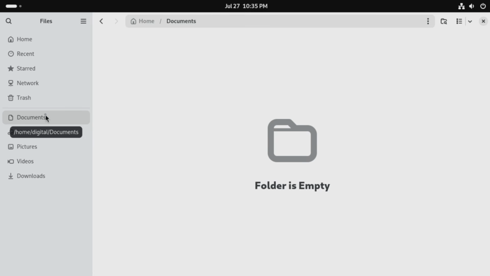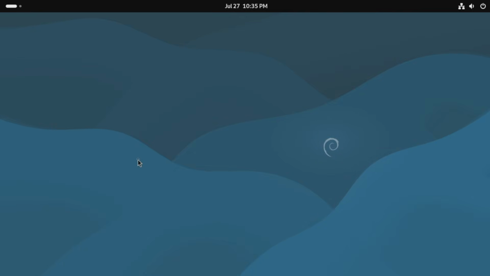And one thing just to mention, if you notice, as I'm hovering over documents, it shows the full file directory of documents. So it's showing Home, Digital, Documents. Just wanted to throw that out there. Next up is Music, and once again, it's going to show the full folder directory path, and then Pictures, Videos, and Downloads. That's pretty self-explanatory.